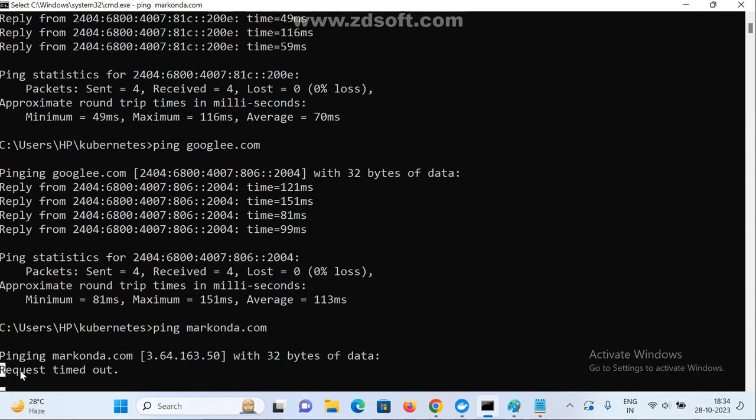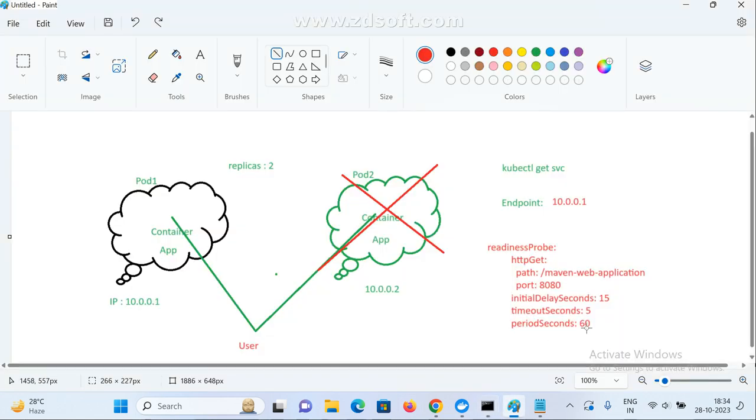See, request timed out. So this is what it is doing here. Every 60 seconds, it is pinging the particular pod, whether it is available or not. Now got it? Yes, sir. Okay, now see practically how it will work.